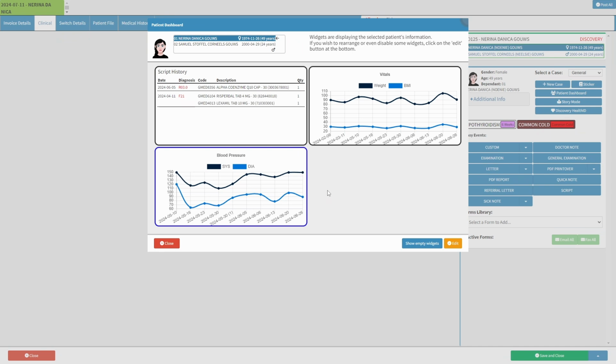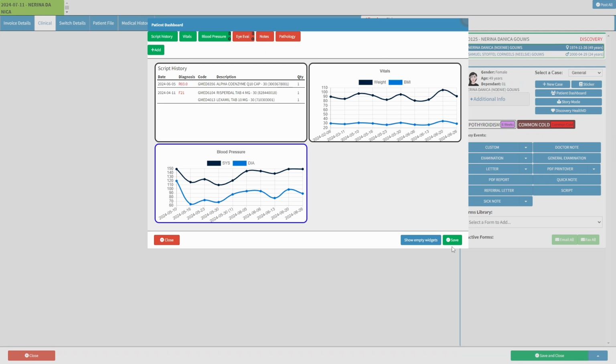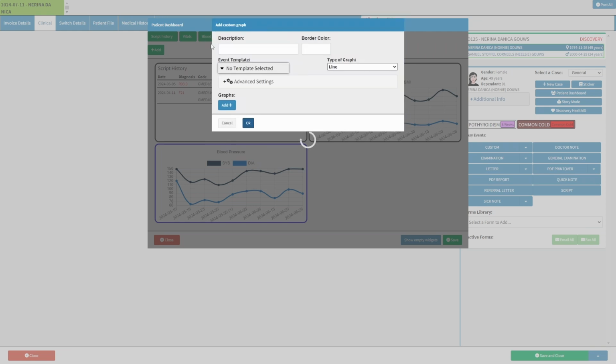In this video, we will start on the patient dashboard screen. To learn more about the patient dashboard in general, please refer to the patient dashboard user manual linked in this video's description. Click on the Edit button to open the editable patient dashboard screen. For more information on how to edit the patient dashboard, please refer to Edit the Patient Dashboard user manual linked in this video's description. Next, click on the Add button.